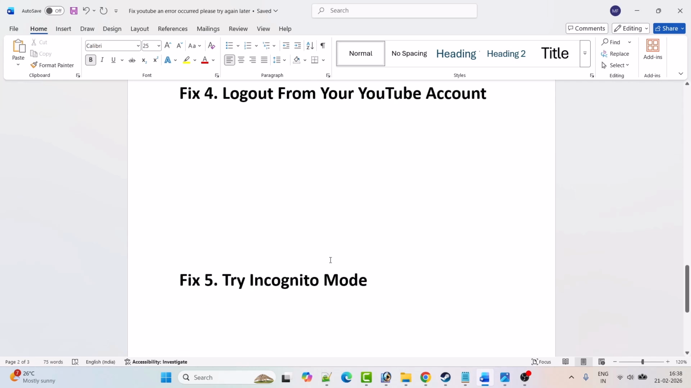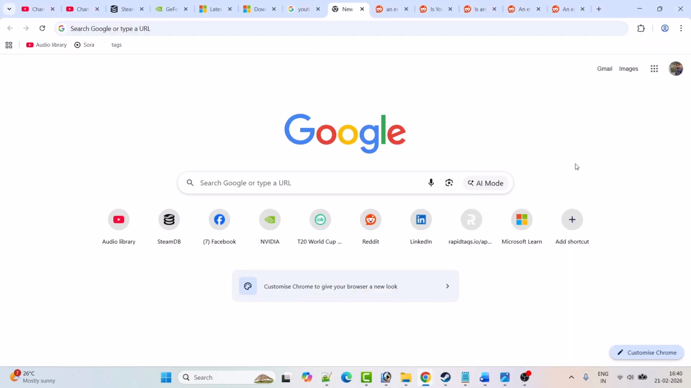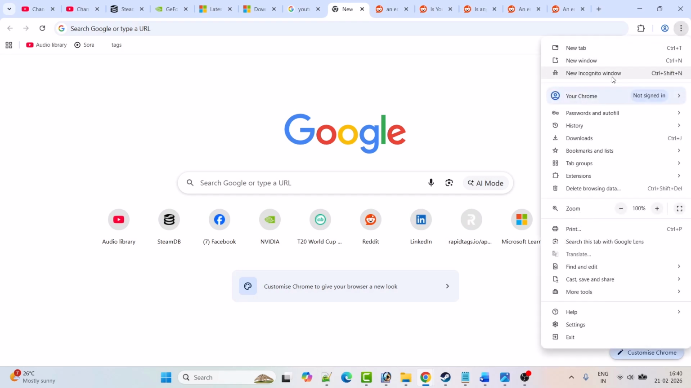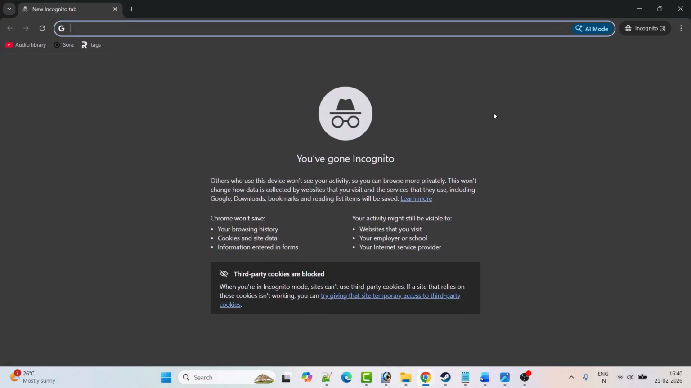Fix 5 is to try incognito mode. So open Google Chrome and then click on this three dot and then click on new incognito window. This will open the incognito window. Now you can go to the YouTube website and then check if your problem is solved or not.